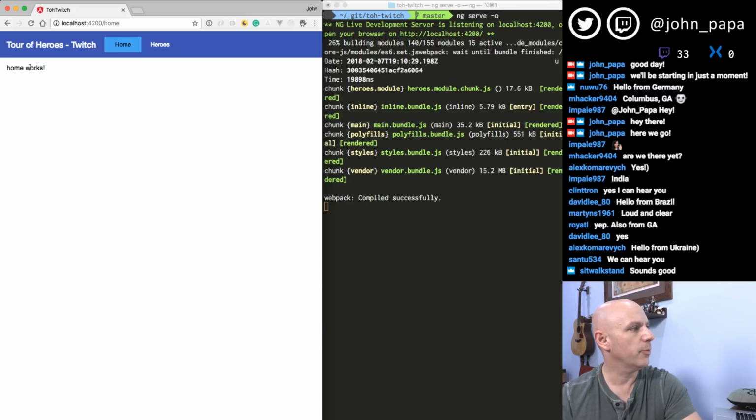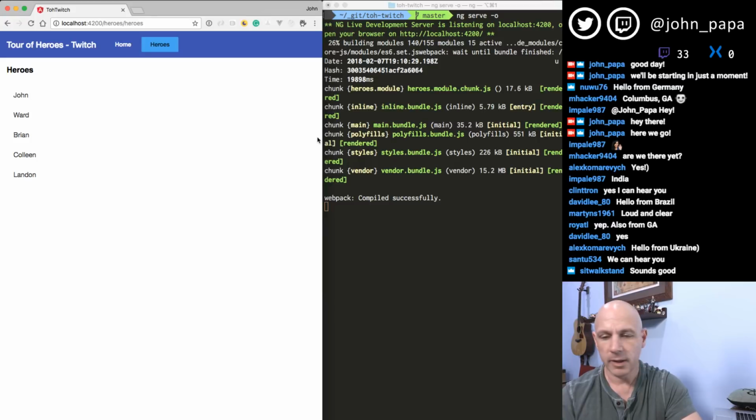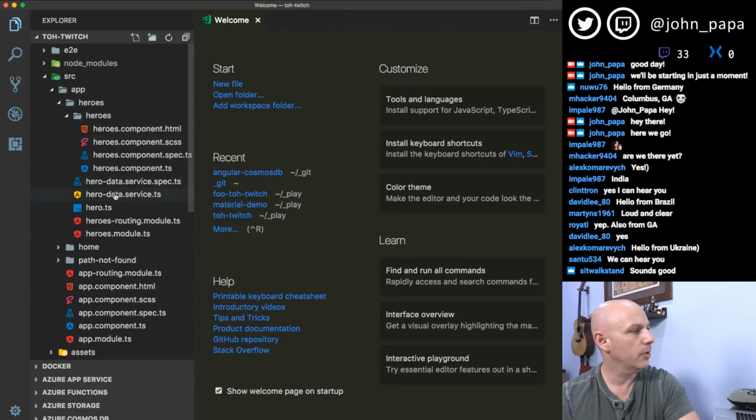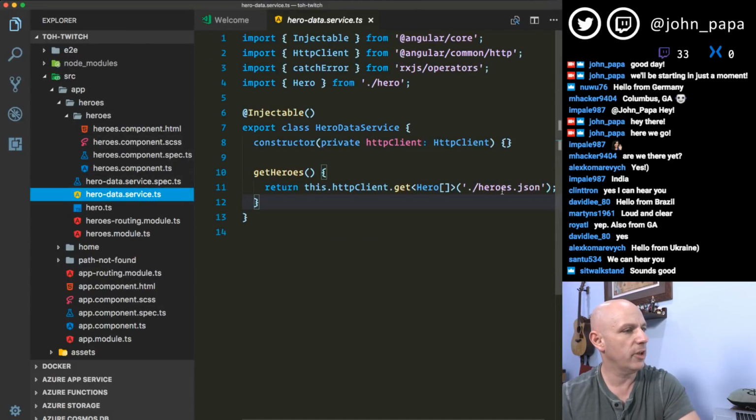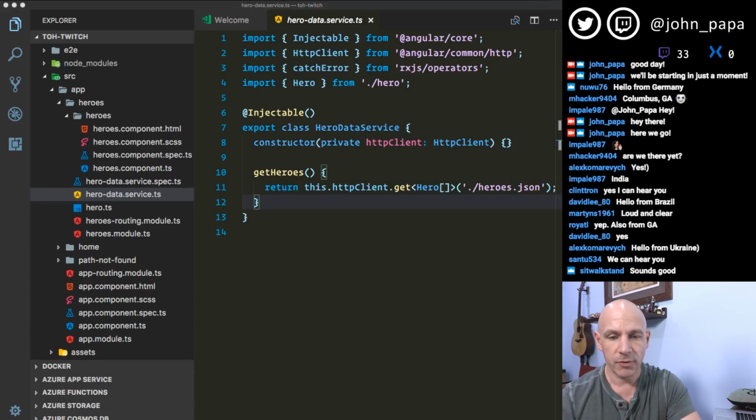And there it loads. We had home and we have a heroes list on this page. The data is coming from a JSON file inside of our application. If we flip back to VS Code, we can see we've got this data service, which is hitting our heroes JSON file locally. So there's a lot that we can still do to beef this thing up. I figured we could start out by adding a bunch of features.